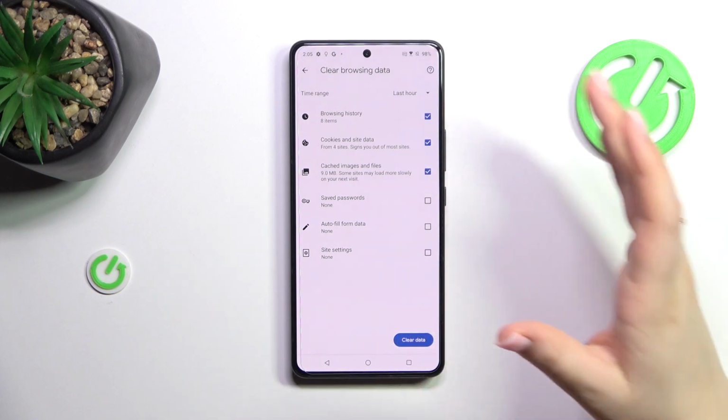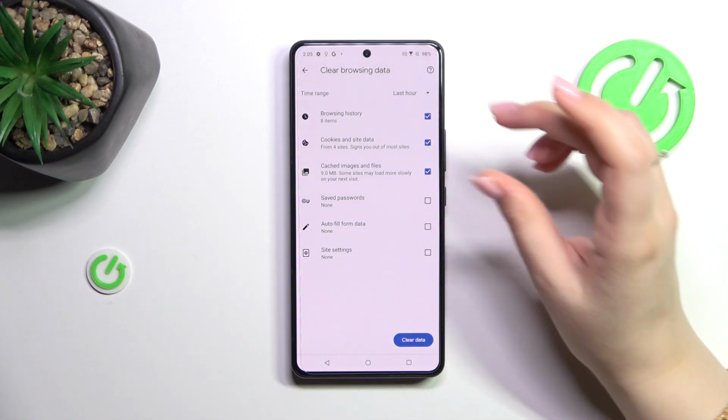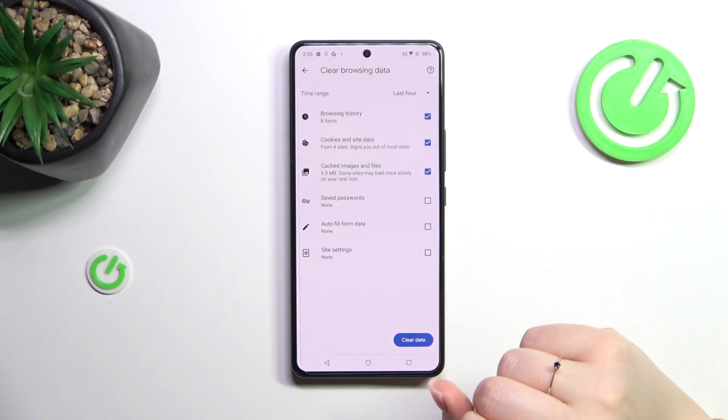Clear Browsing Data. Here we've got some basic options which appeared in the previous way of removing the data, so the browsing history, cookies and site data, and cache images and files. However, here we've got also this advanced settings, this advanced section, so saved passwords, autofill from data, and site settings.